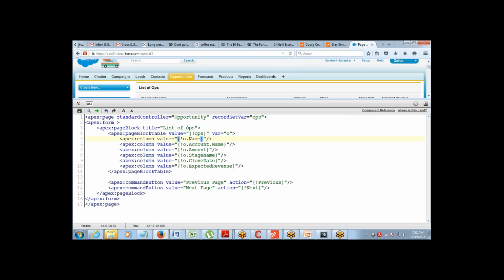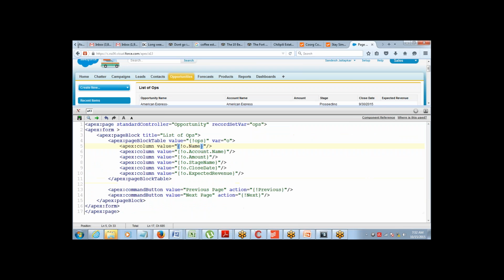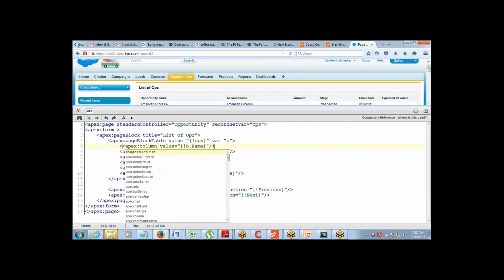Now, this input field needs to be used within this column. I want to make this entire column an input field. All right, so in that case, I will just need to go and let me comment it out.